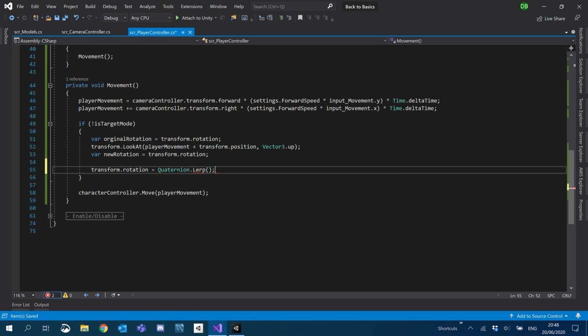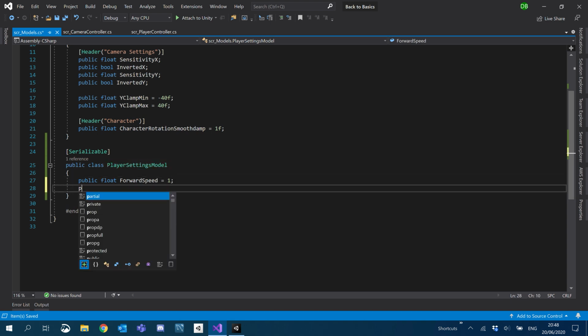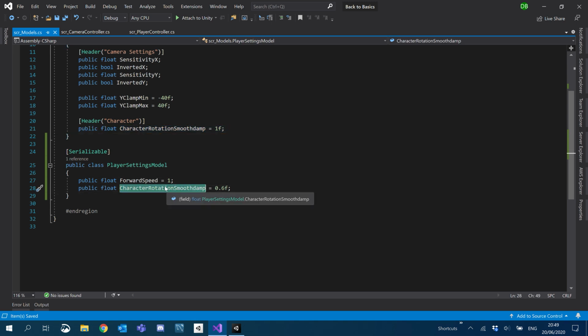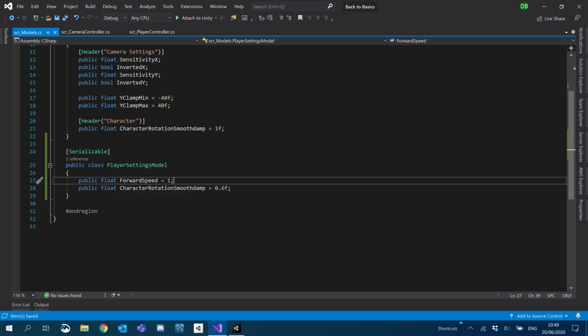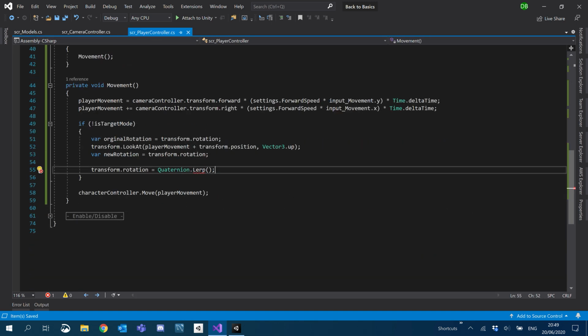Quaternion.Lerp. So before I continue, we're going to go over to our models script, and inside player settings model, we're going to create a public float. I'm going to call it the same as our character rotation smooth, although the values will be different. We'll say 0.6. The reason the values are going to be different is because he's just running in a straight line, there's no strafing, there's no nothing. I want it to be a little bit quicker than when we're aiming in. So let's go back to our player controller.